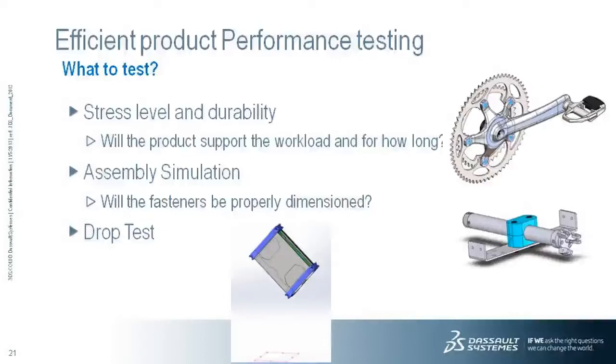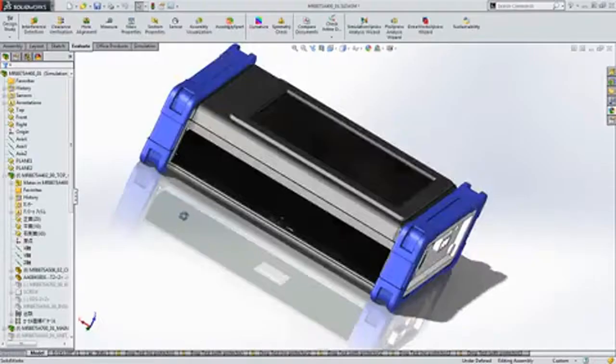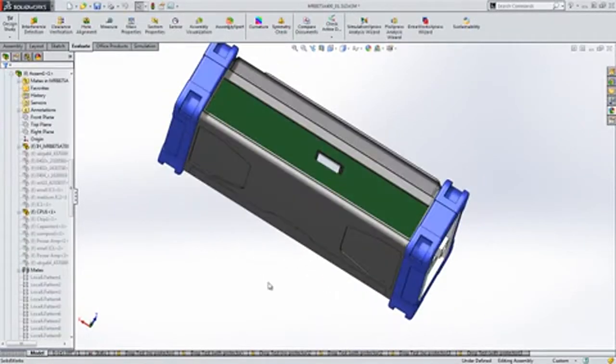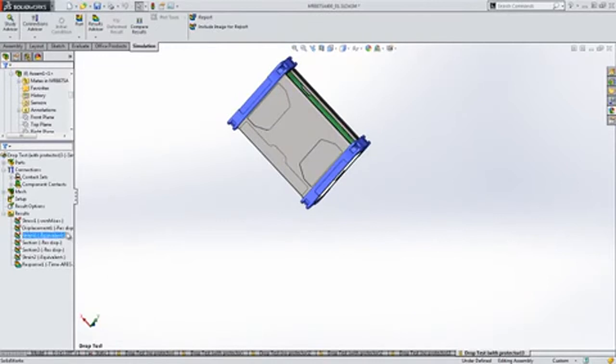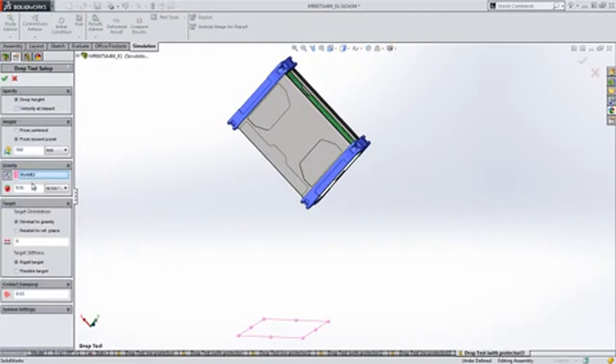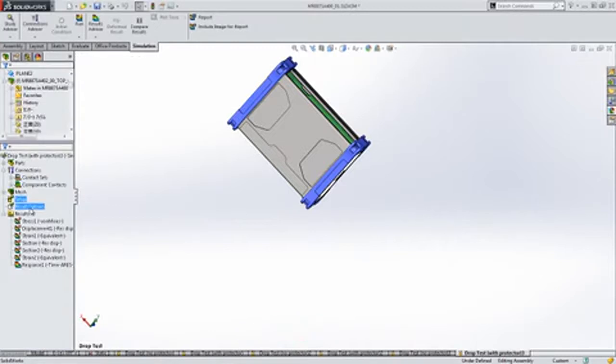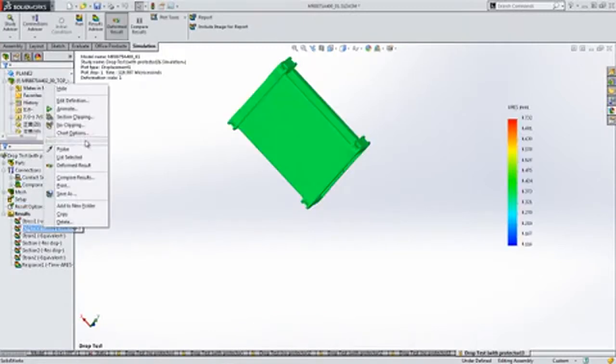Another test that you can do with SolidWorks Simulation is what we call a drop test analysis. So in many industries, in consumer product, for example, or in electronic, a common way of checking robustness of a design is to perform a drop test. SolidWorks Simulation gives you the ability to drop a design from a specific height or with a certain speed and observe the response over the impact events.